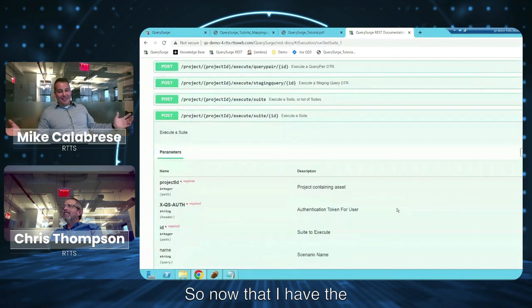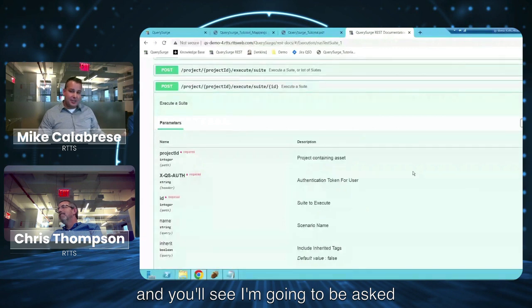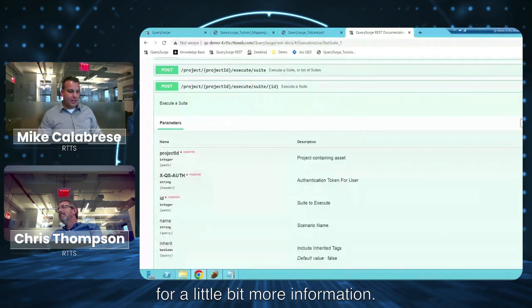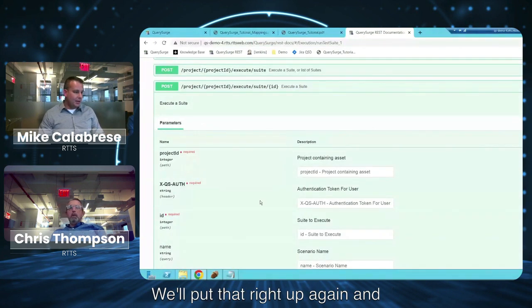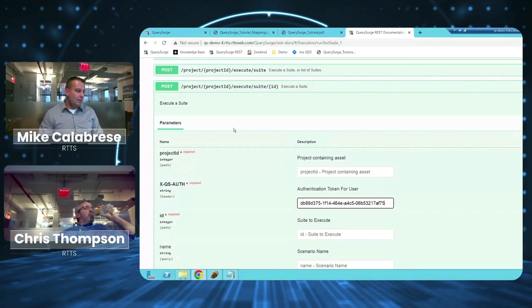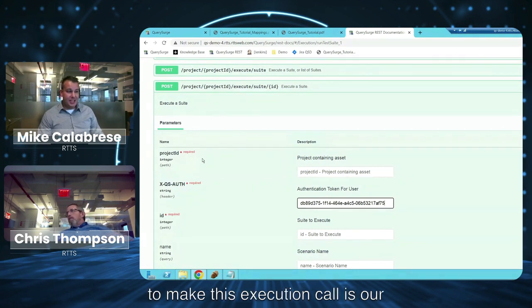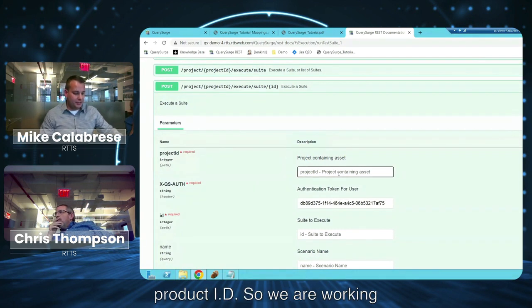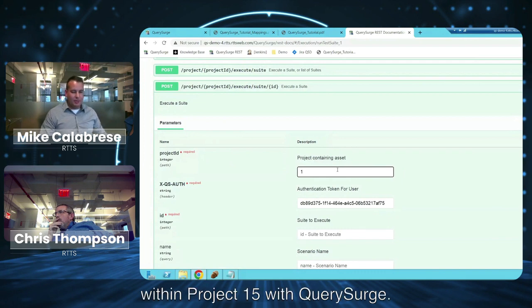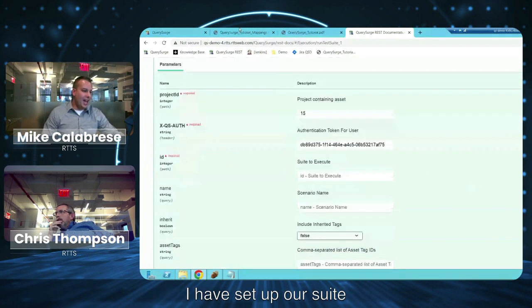So now that I have the authentication token, I can come over to my execute suite option here. And you'll see I'm going to be asked for a little bit more information. We'll click that try it out button again, and we'll put in an authentication token, because that's what we know. Then the first piece of information to make this execution call is our project ID. So we are working within project 15 within QuerySurge. That's the DevOps demo that I have set up.